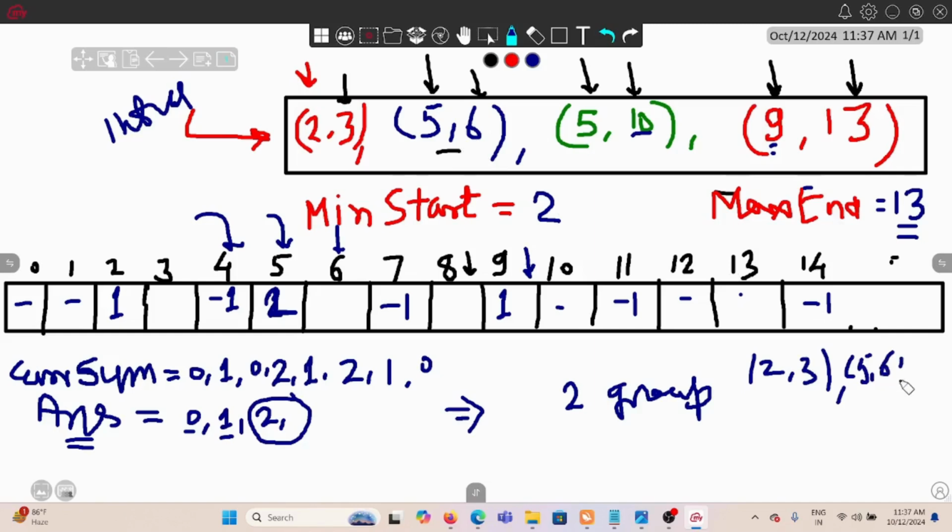So 2, 3 is here in group 1. And who is coming to group 2? 5, 10 would come to group 2. And 9, 13 will go again to the first group only. So we can divide them into non-overlapping groups, 2 non-overlapping groups. That is why our answer came 2. So this is what we were doing. Group 1, you can call it G1, and G2. So the total number of minimum groups is 2, so this would be our answer.